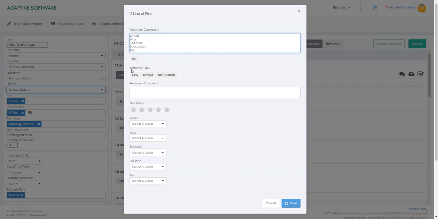The next box down is the behavior type box. Most people know what this box is. Sometimes it'll say enabled, non-enabled, difficult, or it'll say easy, difficult, impossible. It just kind of depends on the company and how they like it spelled out. These behavior types you can select, so you just click whatever you want to put in there. The next box down is the reviewer comment box. So if the reviewer is coming in and actually looking at the RINCON checklist and they want to put some reviews in, comments in, they can put that in this box right here.